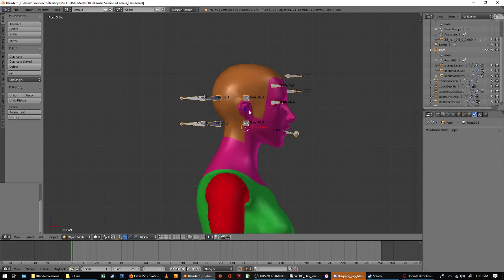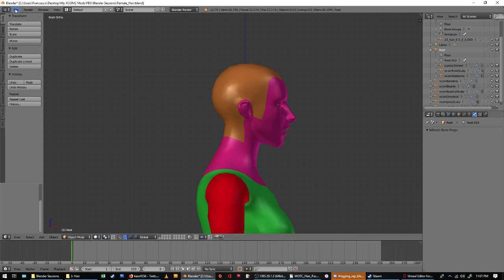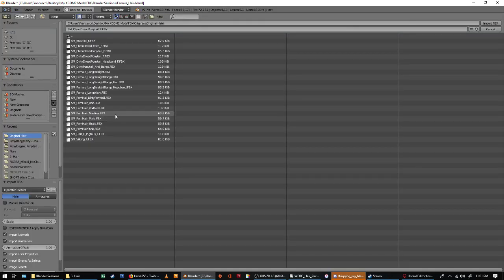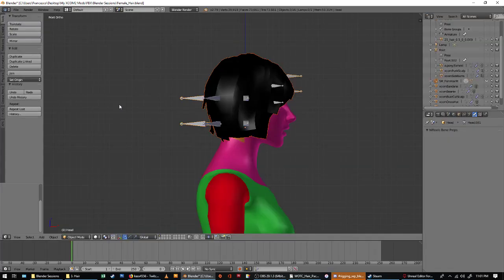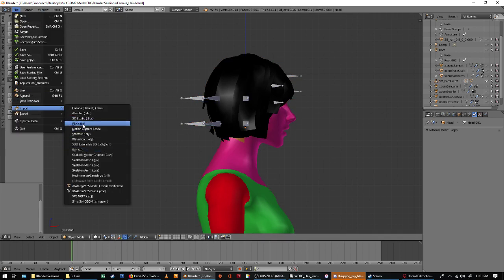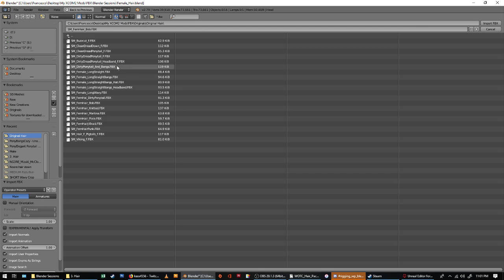So, how to combine these? I should show you how to do that. I can send you the working one, which is going to be easier, but let me show you how to do it. So let's import two original ones, right? So we'll go the Bob and the ponytail, dirty dread ponytail.